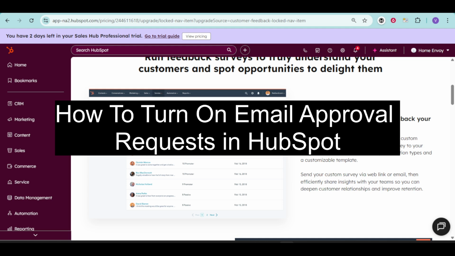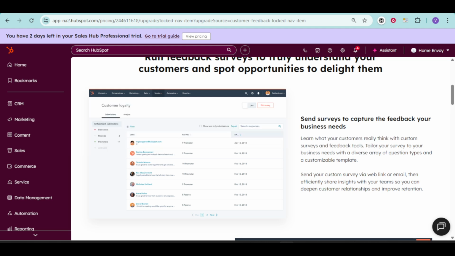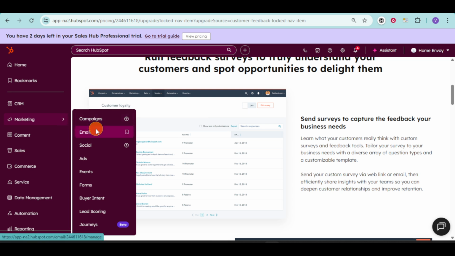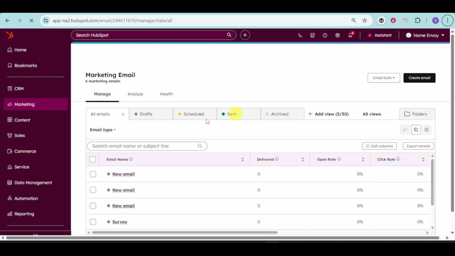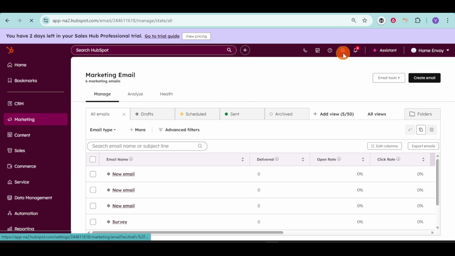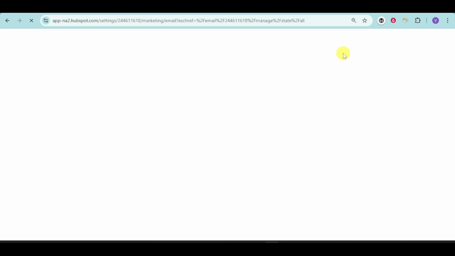In this video, I'm going to teach you how to turn on email approval requests in HubSpot. So to do that, you first need to head over right here into your marketing and then head over to your email. Now, once you're in there, you can head over and see the settings icon. So head over and click onto this settings or gear icon that will redirect us to the email settings.